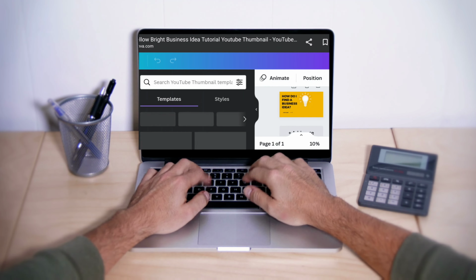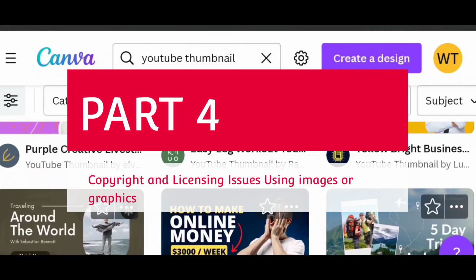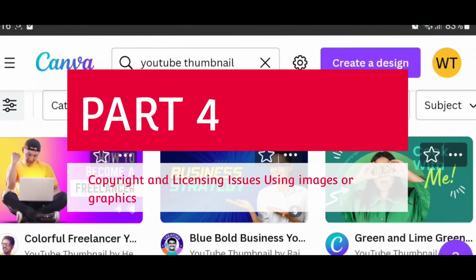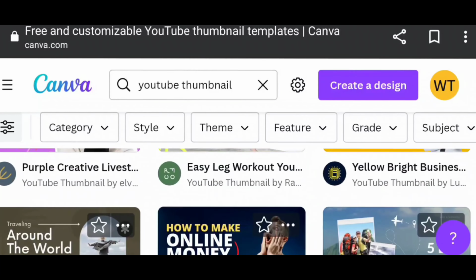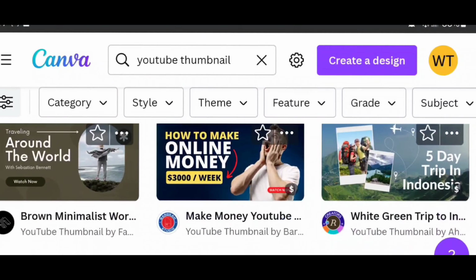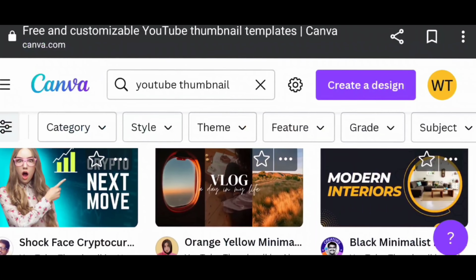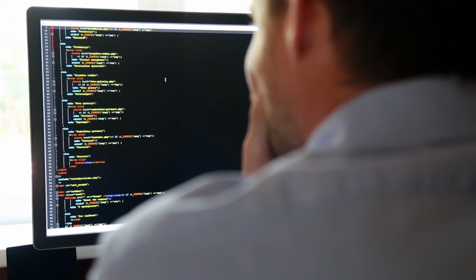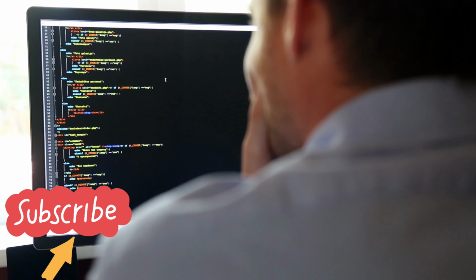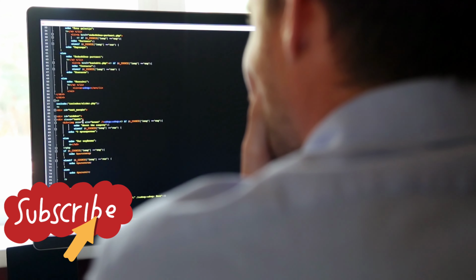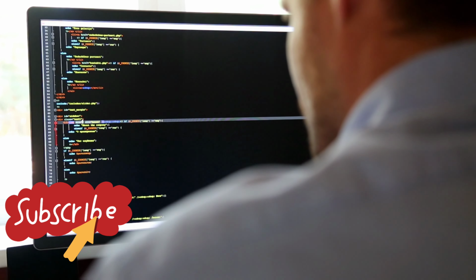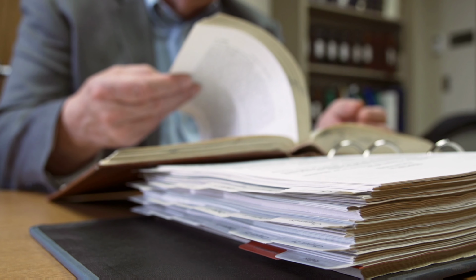Part 4. Copyright and licensing issues. Using images or graphics from Canva may also raise potential copyright and licensing issues. While Canva offers a wide range of graphics and images to choose from, these assets may be protected by copyright laws or have licensing restrictions. Using these assets without permission or proper licensing can lead to legal issues down the line.